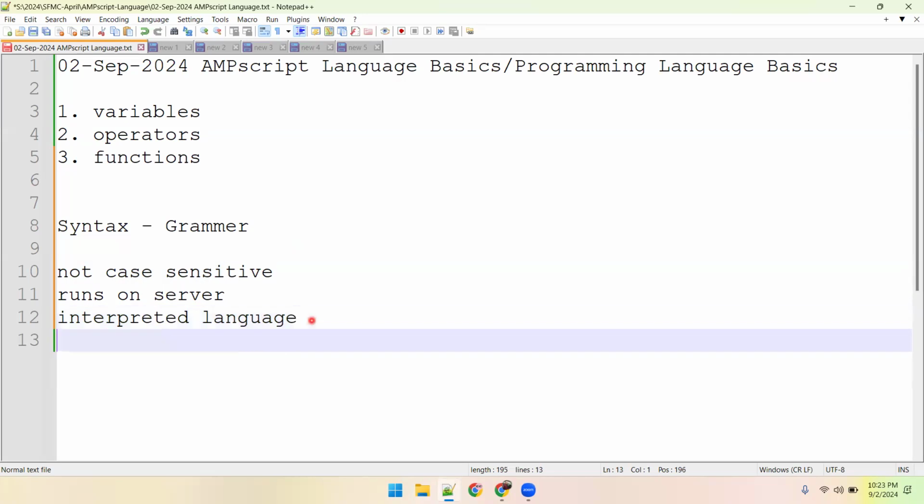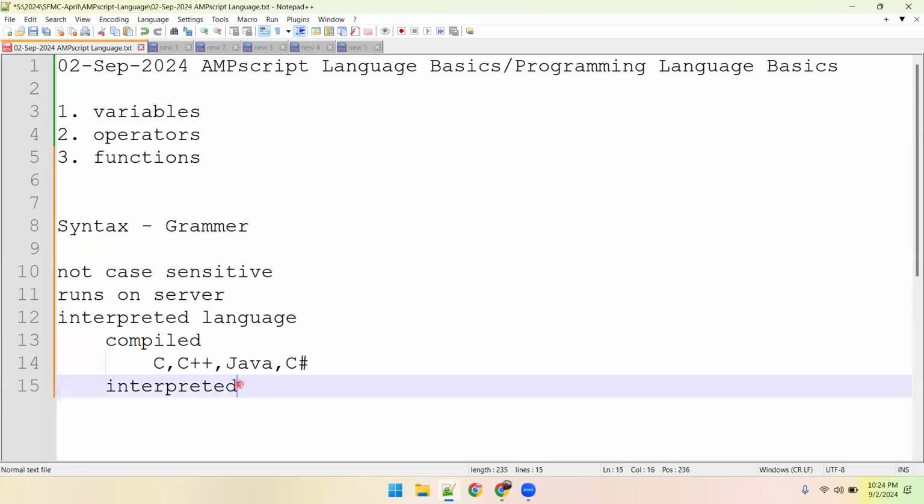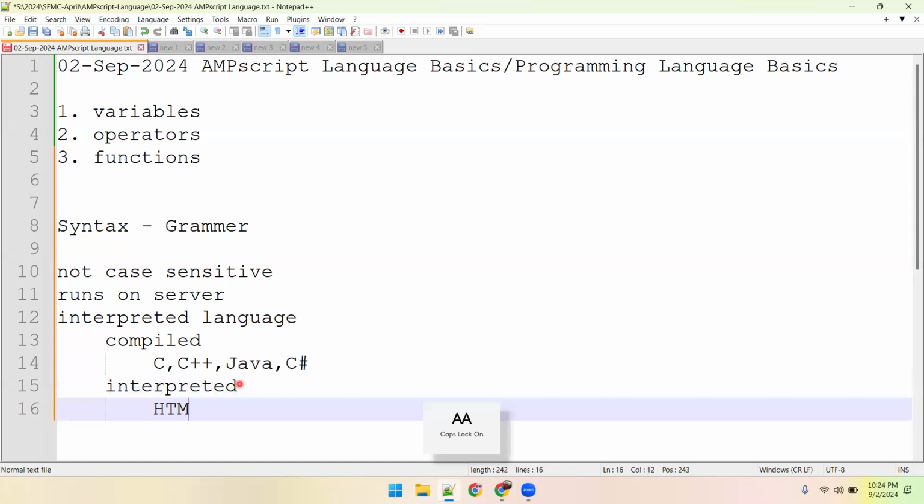So there are two types of languages. One is known as compiled language. The other one is known as interpreted language. Compiled languages have examples like C, C++, C#, and Java, which is a combination of compiled and interpreted. These are major languages many people learn. For interpreted languages, you can go with HTML, which is also an interpreted language. JavaScript is an interpreted language. PHP is an interpreted language. In exactly the same way, AMPScript is also an interpreted language.